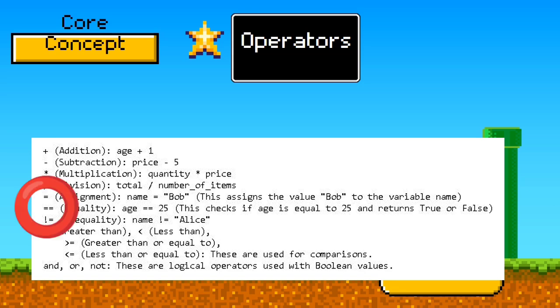But look at the assignment and equality symbols. A lot of beginners get this wrong. When you want to assign a value to a variable, like the example I gave earlier, you use the single equal to sign, because what you are simply saying is that this variable called name is the same thing as Bob. But when you want to check for equality, like is 2 plus 2 equal to 4, you use the equality symbol.